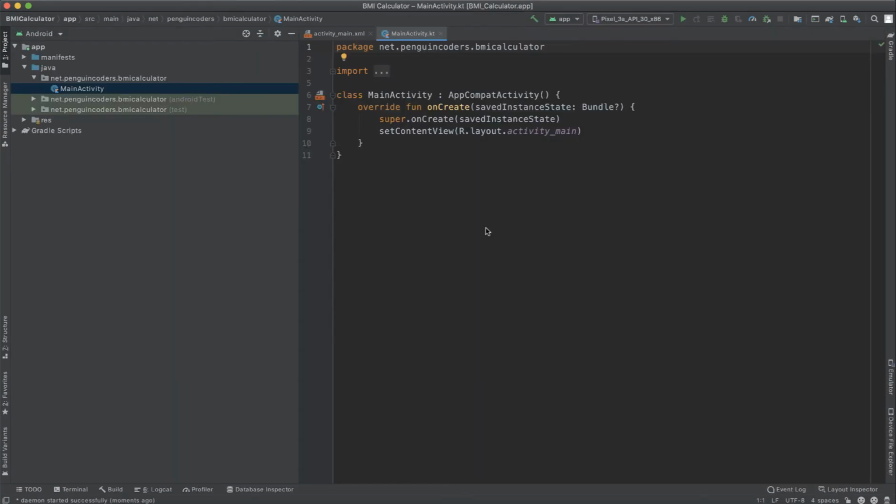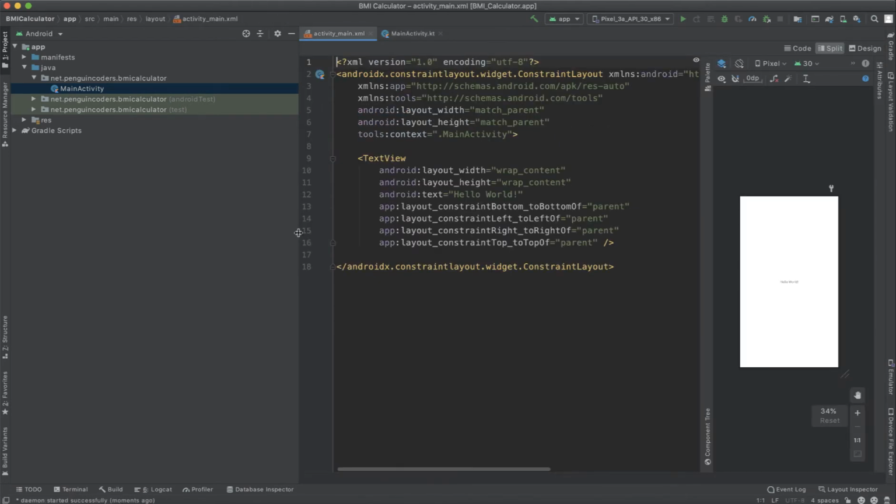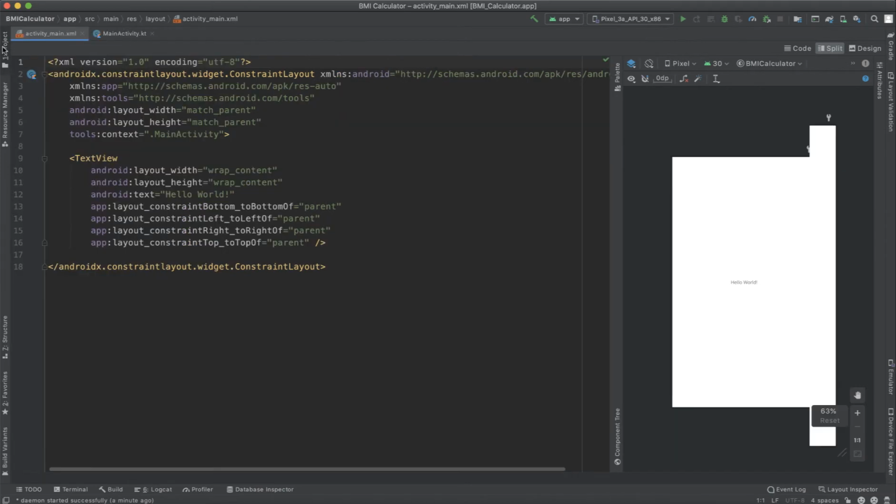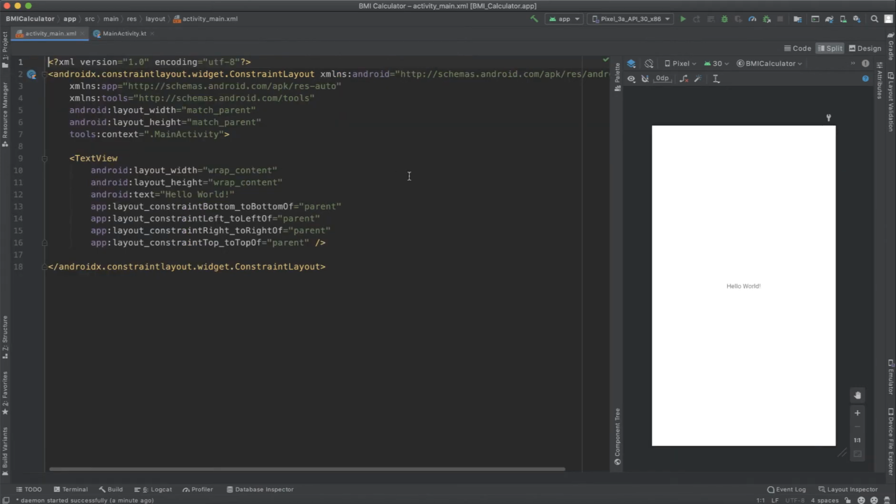Okay, so after the screen has opened, we will see there is a MainActivity.kt and there is an activity_main.xml file. So we will work on activity_main.xml to create the layout of the BMI calculator application. Now I will hide this project window so that we have more space on the screen and let the preview be shown in the next window.